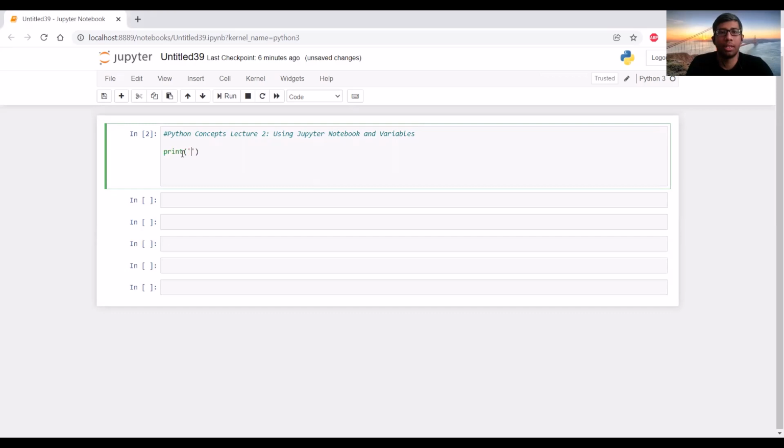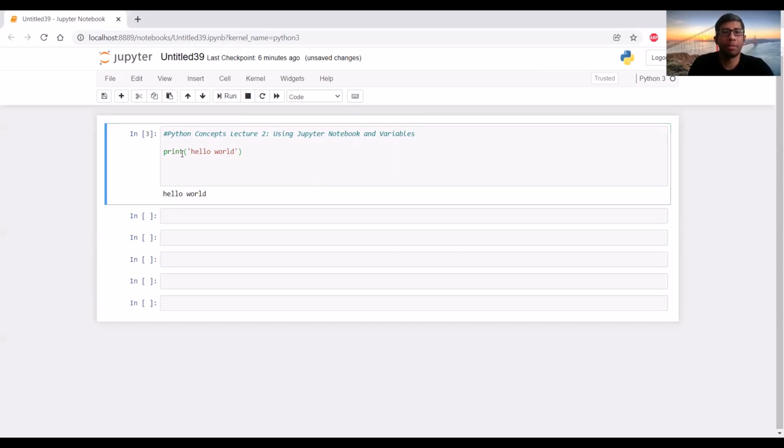To get an output of hello world, you can just use the print command and press Control Enter so that it shows hello world as an output. You can also edit this.